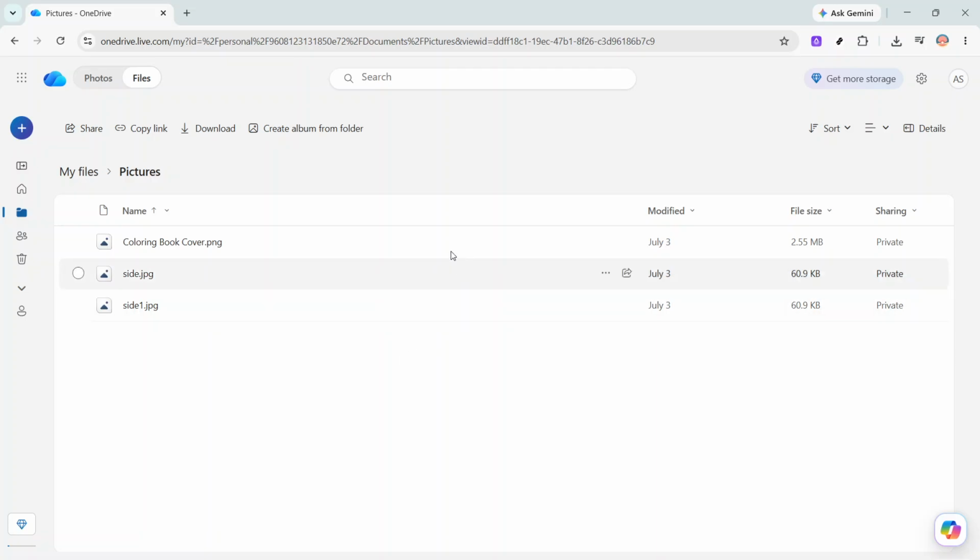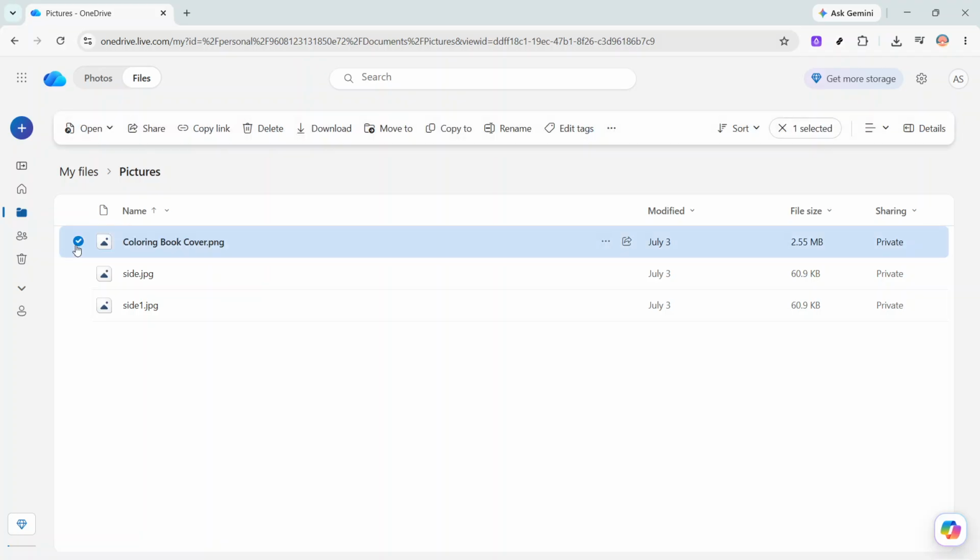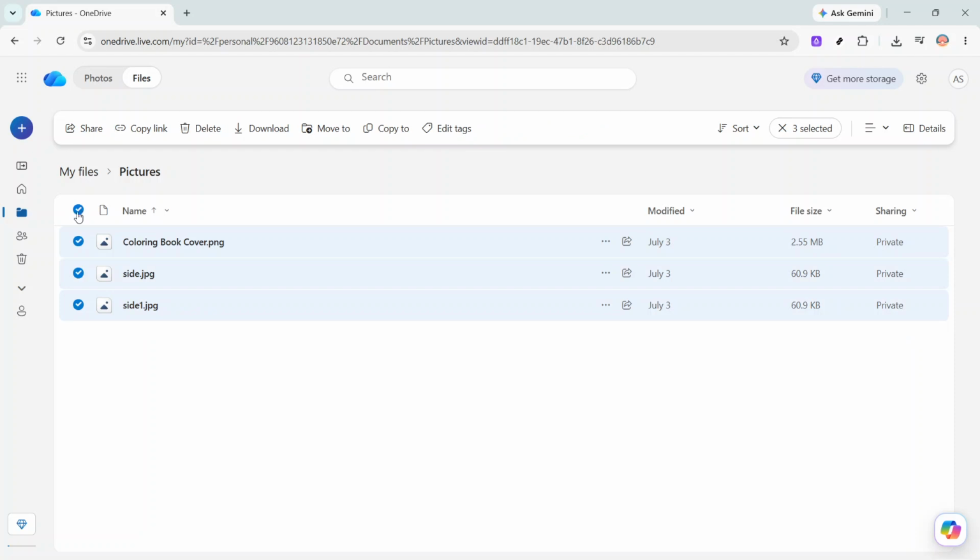Once your photos are on screen, move your cursor over any photo and click the checkbox that appears. Selecting a single image first often activates additional selection options at the top of the page. After that, look near the top of the screen for the Select All option. If you see it, click it, and OneDrive will select all photos in that folder or view.